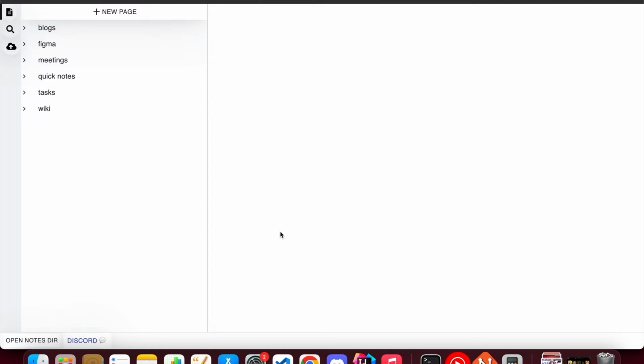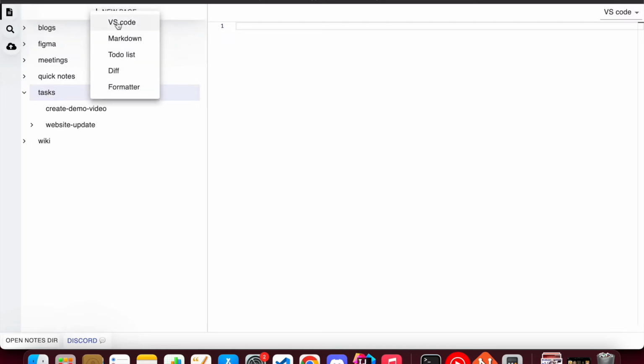So let me show you how that works. This is how I have organized my notes, and you can organize it in any way you want. The basic concept here is you have a page and you can create a hierarchy of pages. It can go up to any level deep. For instance, I have a high level page called task. Each page can contain notes and has a type. So you can create a new page with any of these types.